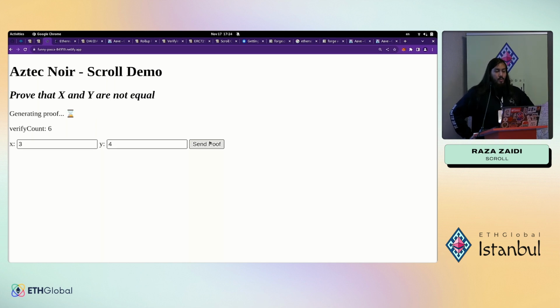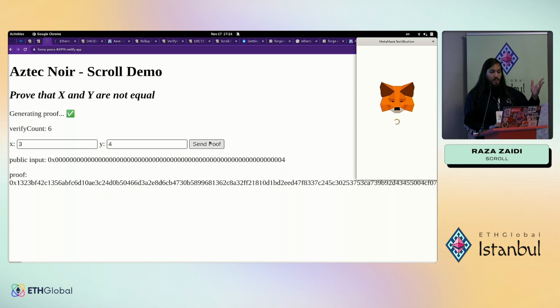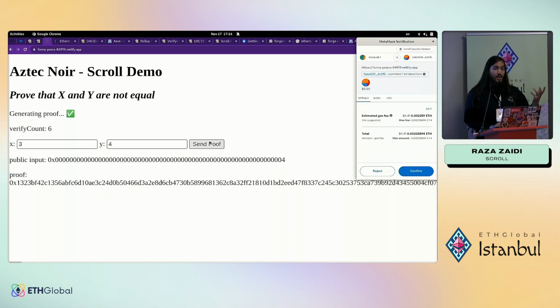On Noir, you can generate your circuits with zero knowledge, and then it will generate a smart contract in Solidity that you can deploy on Scroll or anywhere else. Then you can generate the proof in your browser using WASM, which is very cool. We can now generate proofs in our browser, which is ideal for user experience. And this is the proof here.